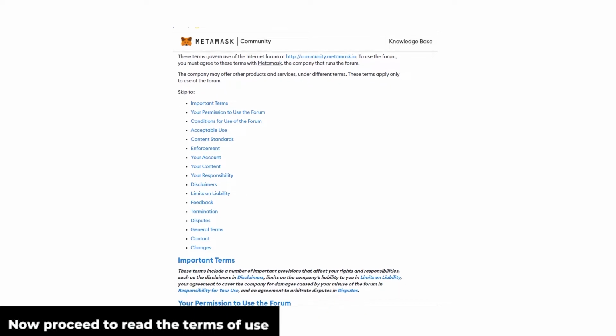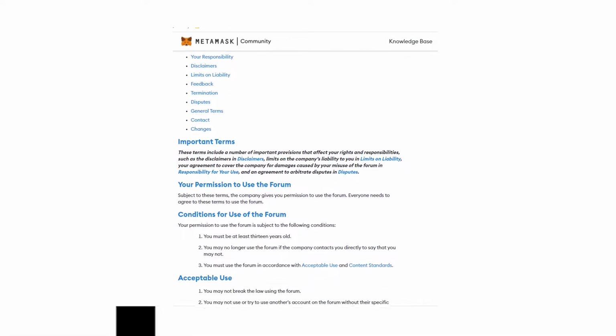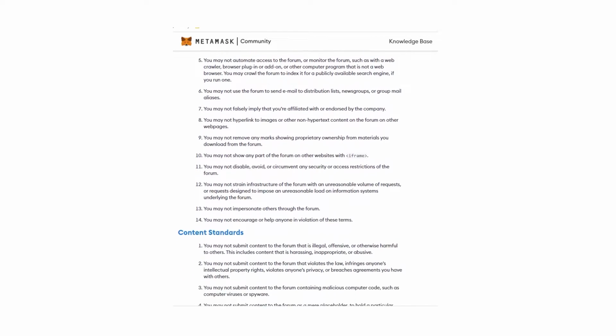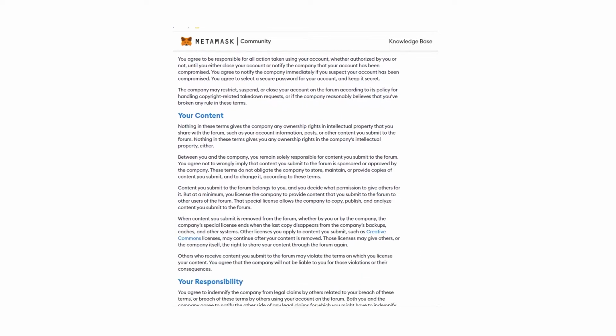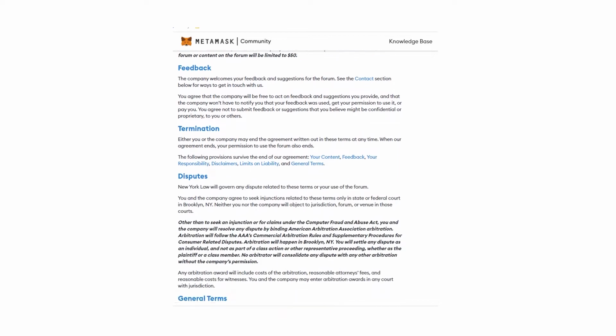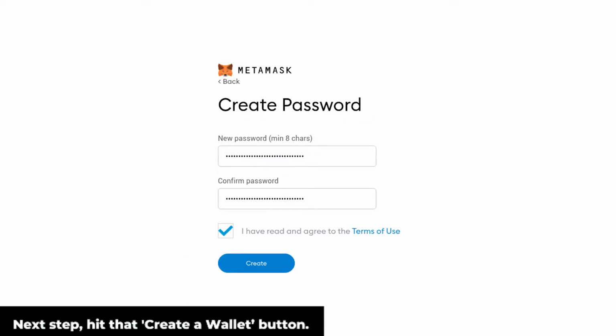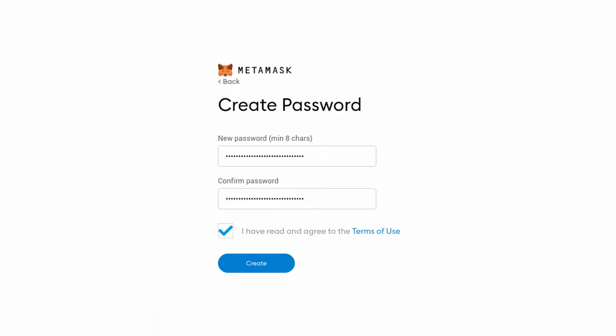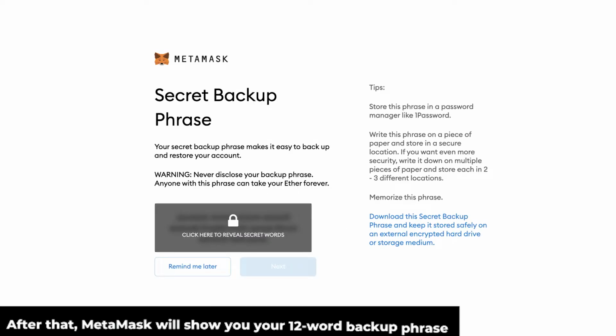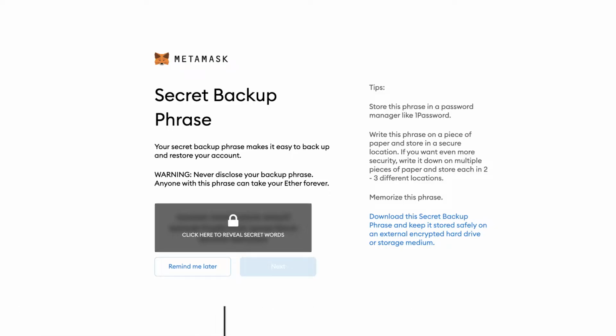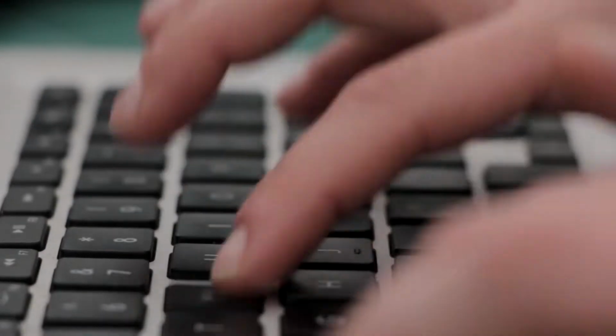Now proceed to read the terms of use. This is what legally binds you to the website. It also contains sets of rules you need to follow to smoothly use the website. After reading it out, you can click on the Create button after you are satisfied with your password. After that, MetaMask will show you your 12-word backup phrase. This must be written down in the same sequence as it appears on your screen.